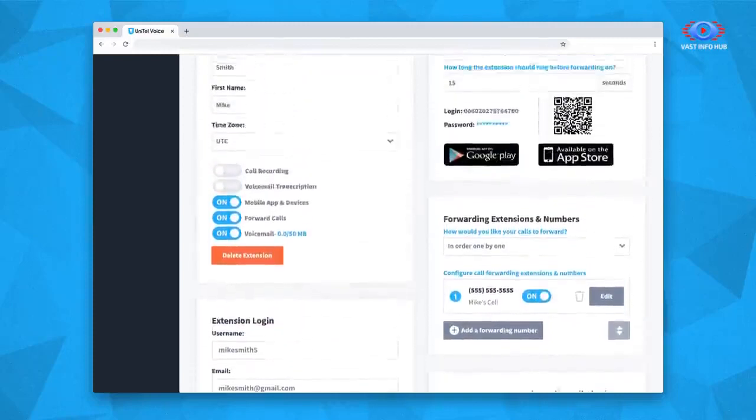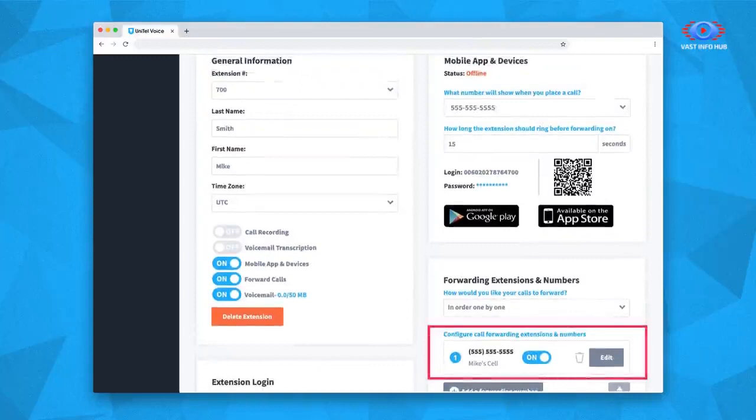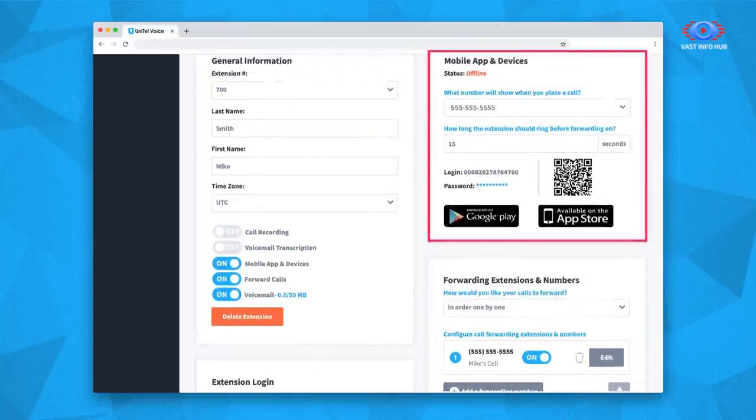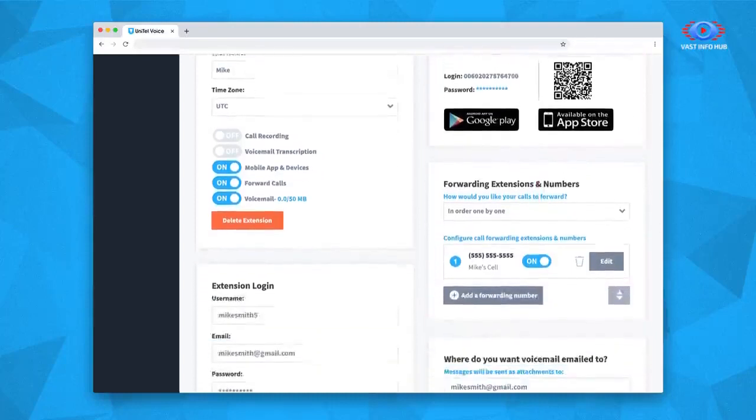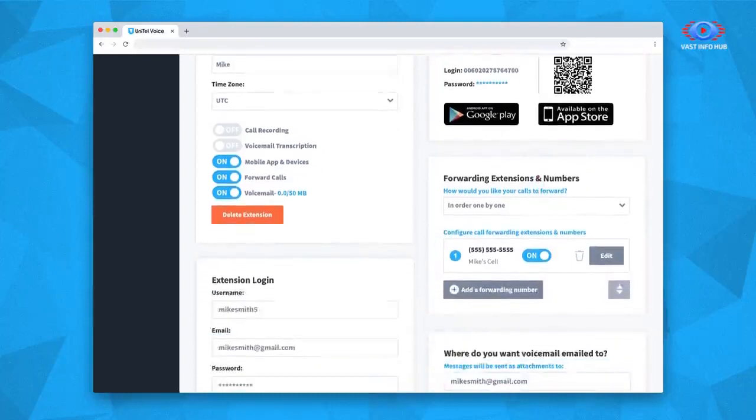If you want to use the mobile app to handle calls, we recommend removing any listed forwarding numbers or extensions. Otherwise, the phone system will first forward calls to your mobile app, and if the call is not answered, the call will roll to the other forwarding numbers or extensions you have listed. If you would like your employee extension to simply forward to a phone number, you can deactivate the mobile app and edit the current forwarding number here.